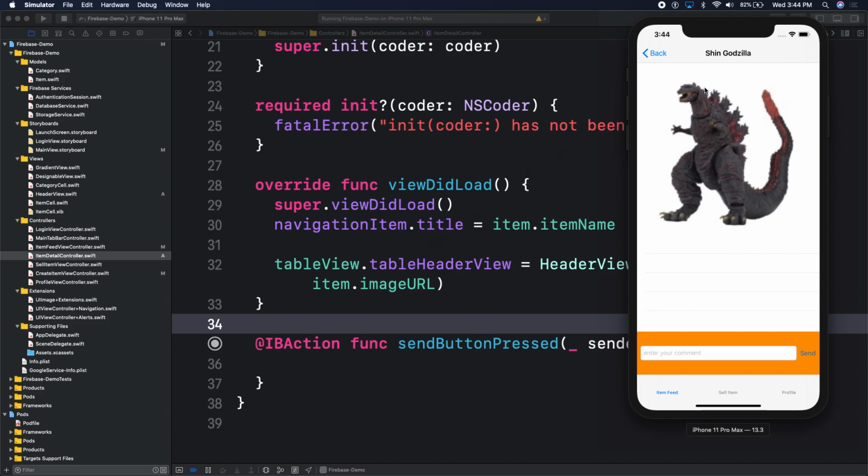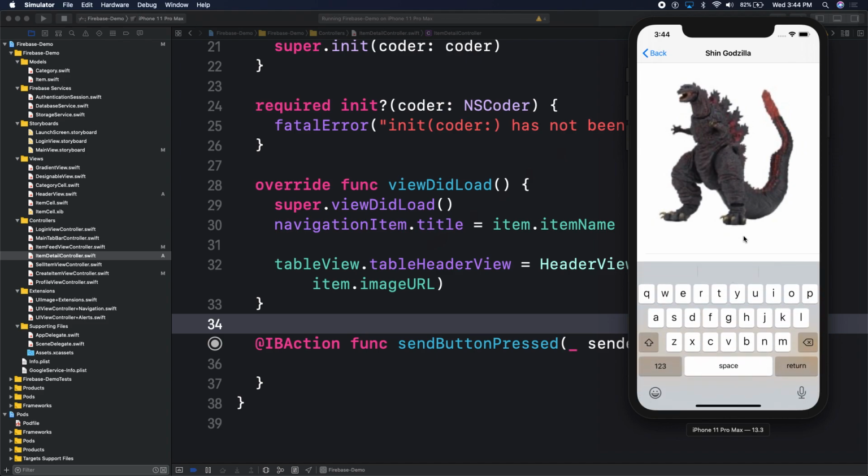Okay. Right now, if I click on this, my keyboard hides my text view. That's not my text field. That's not good, right? So we need to fix that. Everybody with me? We need to fix that. One way we could fix it, we could have a tap gesture to dismiss it, but that's not enough.